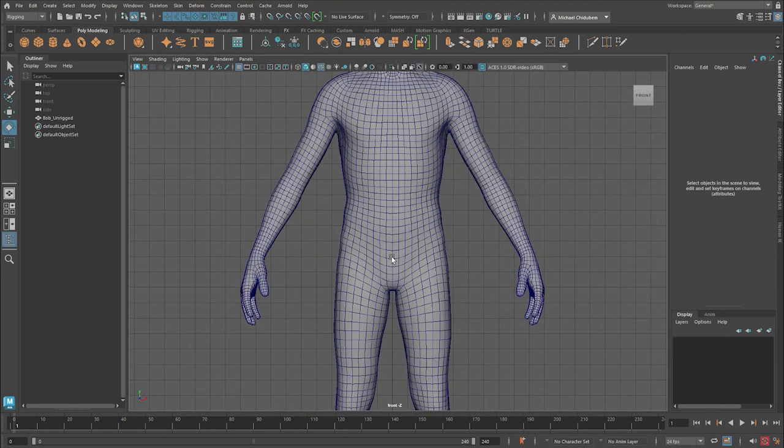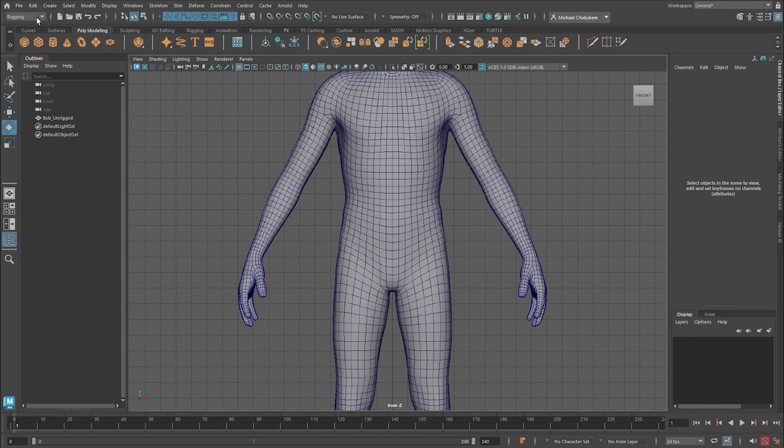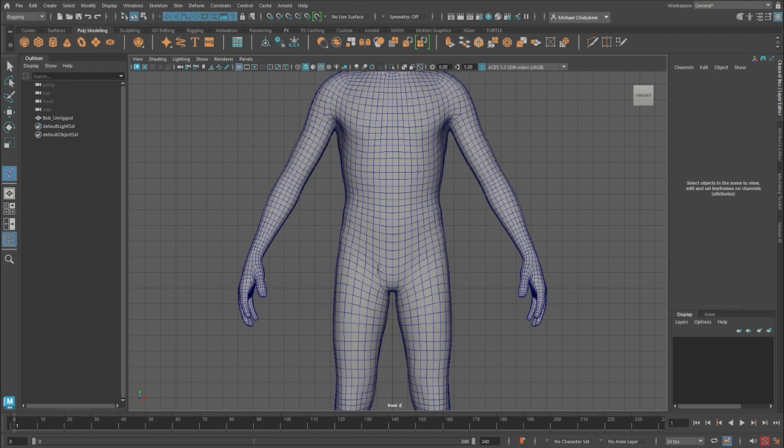I'm going to start by creating joints, and the first joint I'm going to create would be right here at the pelvis, all right, somewhere there at the groin, and I'm going to go up the hierarchy. Now that we are here in the rigging tab, I'm going to go to skeleton right here at the top. There's this option that says create joints. So that's the first tool we're going to use.